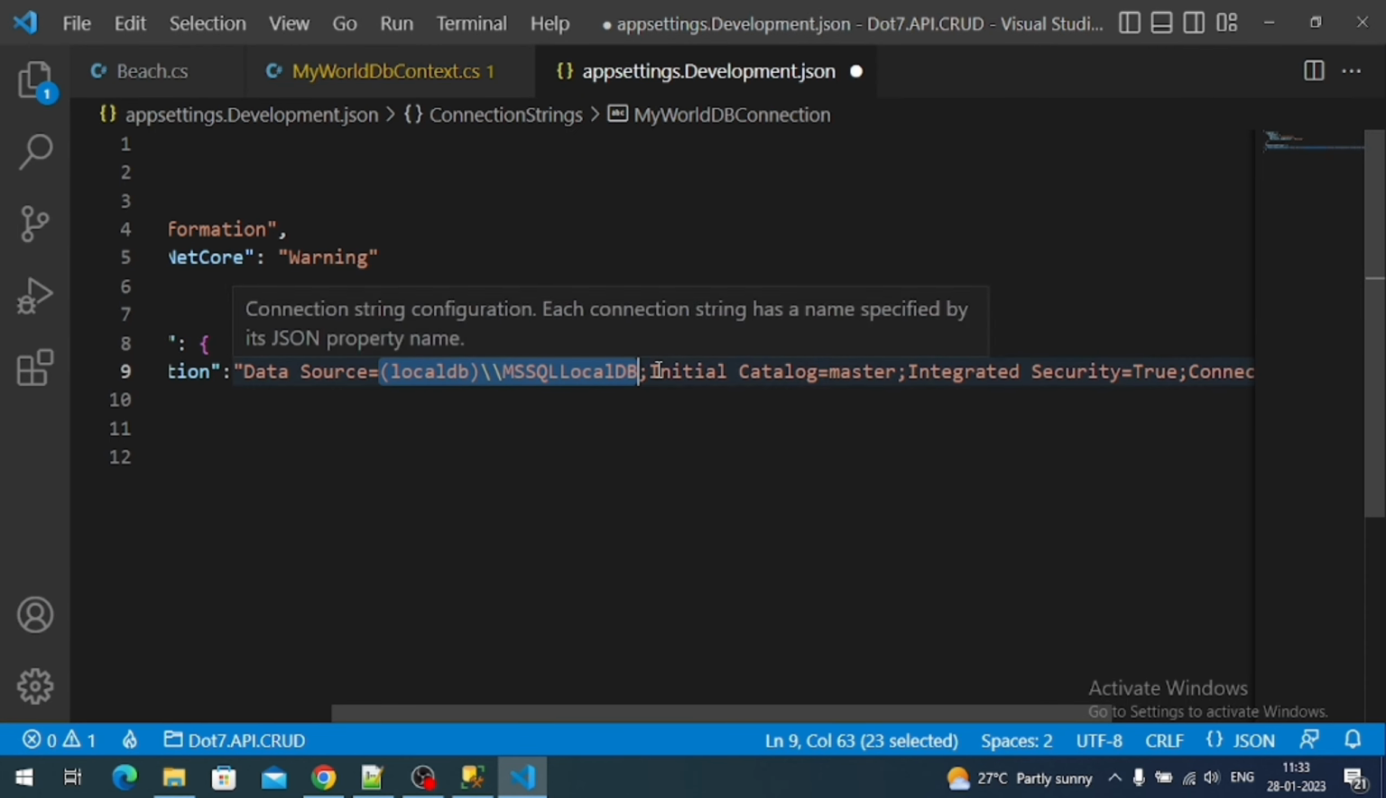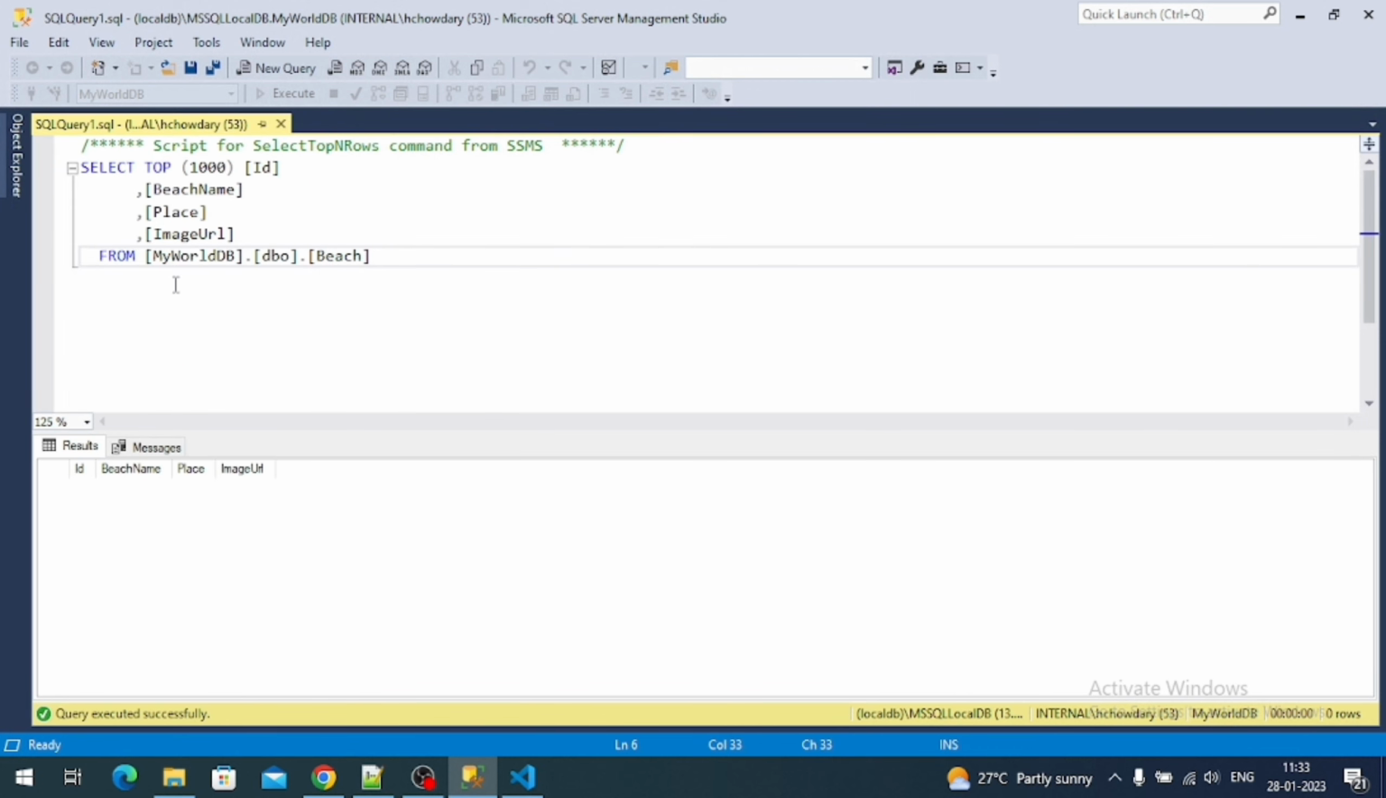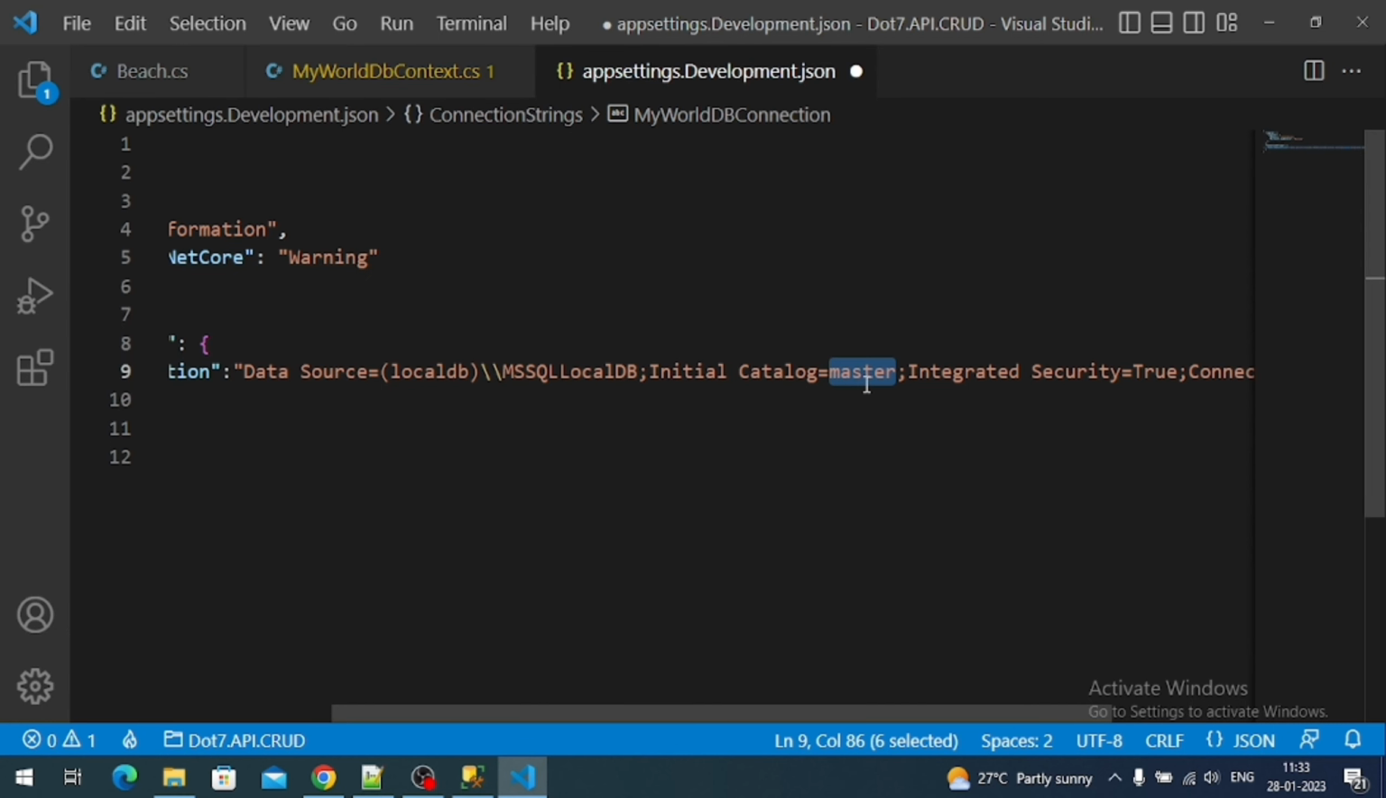If you see here, Initial Catalog means the database name. If you observe, master is there. It is not master, it's the name of our database. So what is the name of my database? MyOldDB. So let me replace it. Initial Catalog means our database.